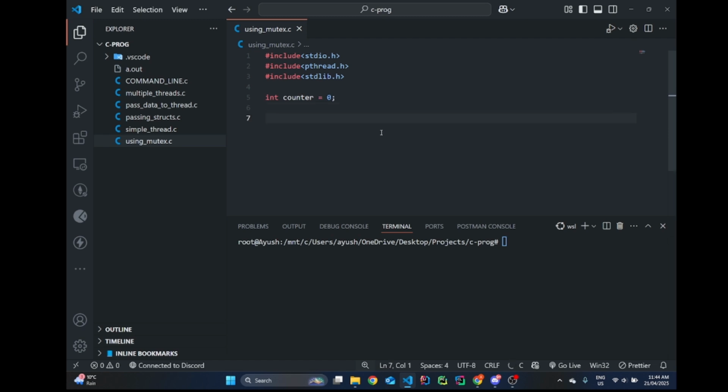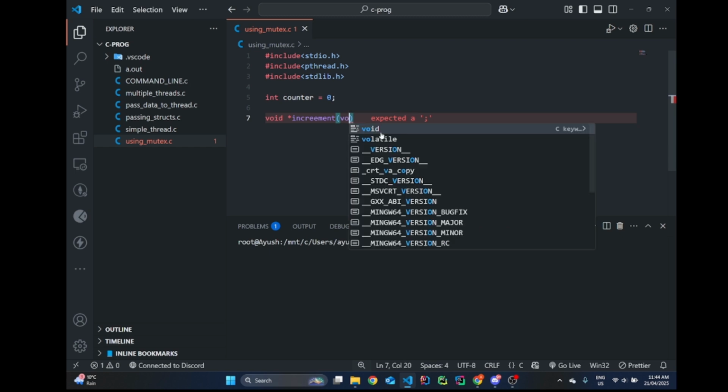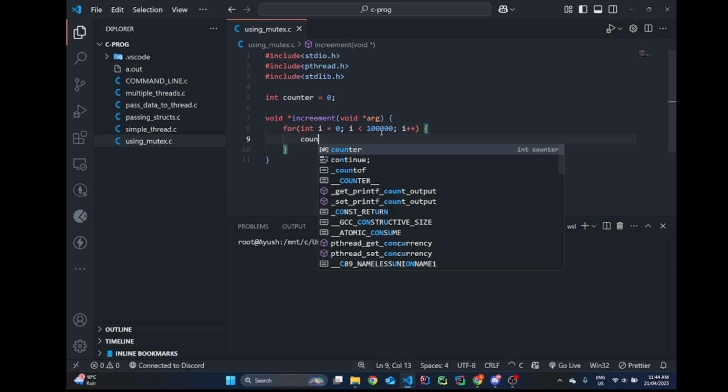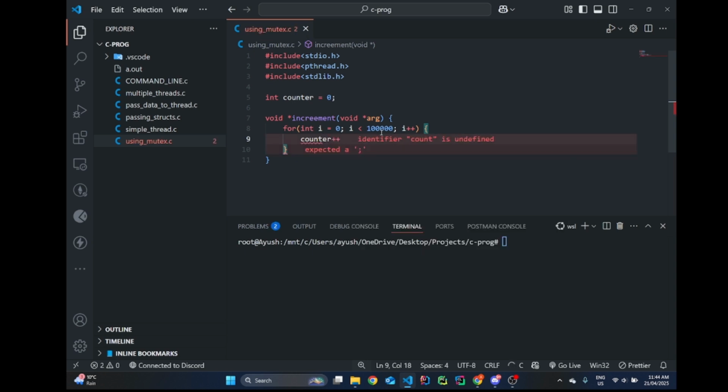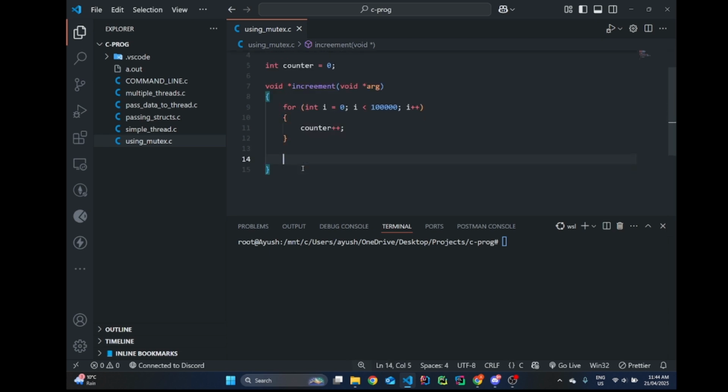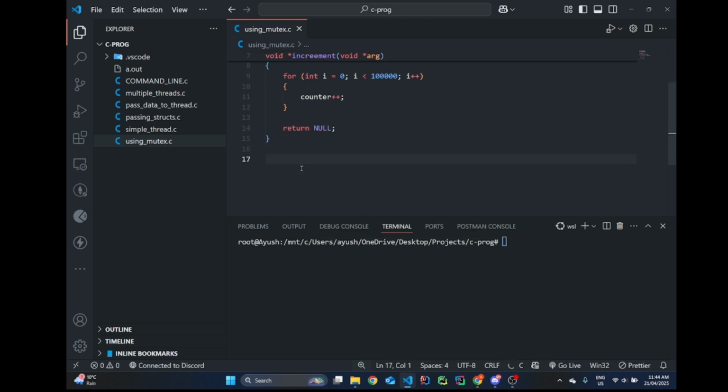Okay, let's first dive into what will happen if you don't use mutexes. So let's have an increment function which will be used by a thread, and will have a void star arg, and for int i equals 0, i is less than, let's say, 10,000, i plus plus. It just increments the counter, and then it returns null. And let's call in two threads and see the execution.